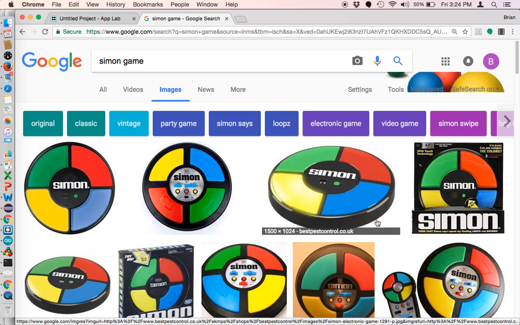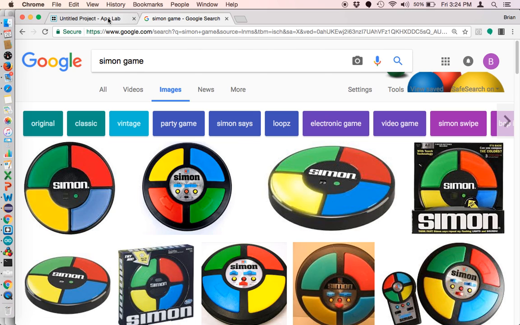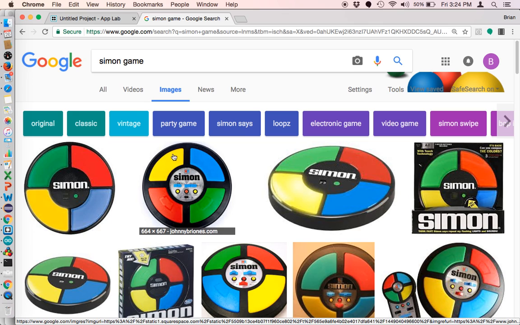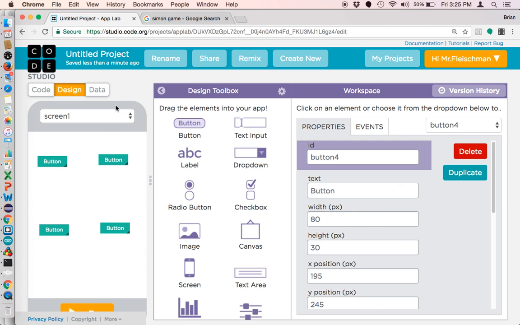So what we're trying to do is build a game in AppLab that simulates that. I'm not going to worry about making it look like this game because that's probably just a little bit too much UI for my liking. I'm just going to make 4 buttons that are big and flat like this.